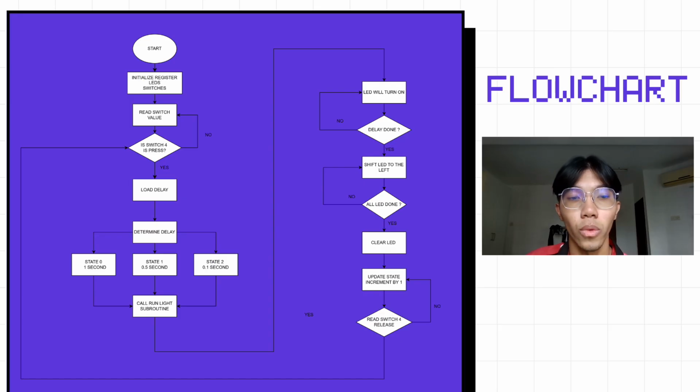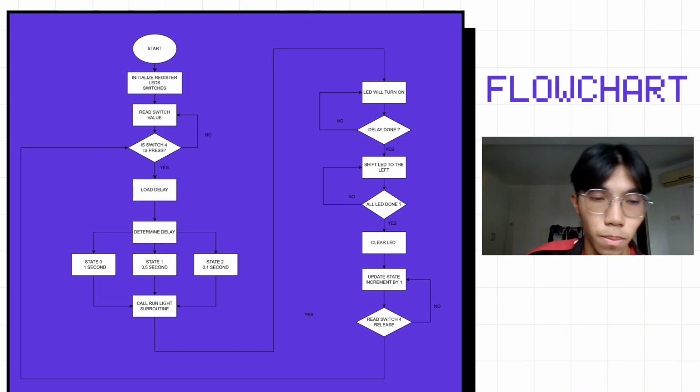So next, let's start with the system logic. As you can see in this flowchart, the program acts as a simple state machine. First, initialize. When the system boots up, it clears all the LEDs and sets our state tracker register to 0. Next, polling for input. The program enters a loop where it continuously checks the status of the switches. It isolates switch 4, completely ignoring all other inputs.